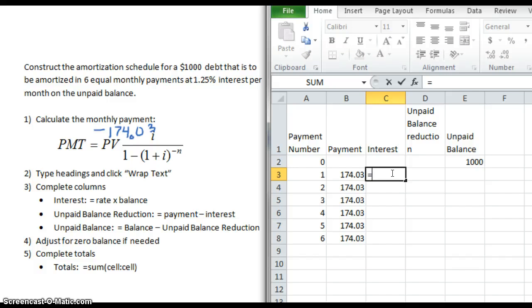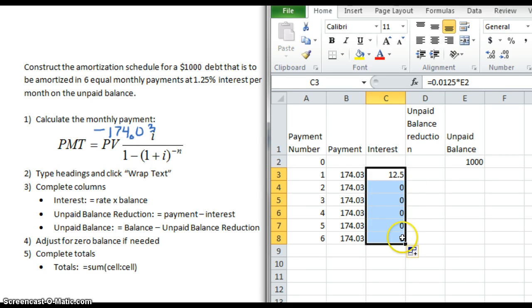And our interest rate was already per month, so 0.0125, and then use the asterisk for times, and that's times the balance. So I'm going to click on the cell to get that, and then hit enter. So that calculates the amount for me. I'm going to click back on that, use the little box in the corner, drag it the whole way down. There's zeros at the moment, but that's because we haven't filled in all of the balances.